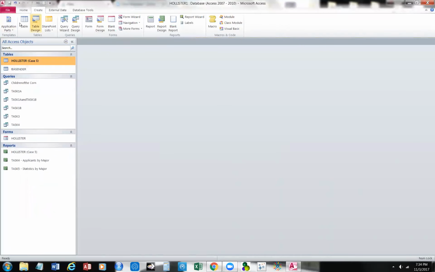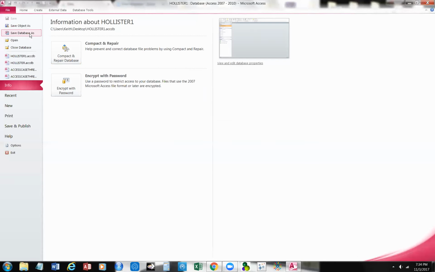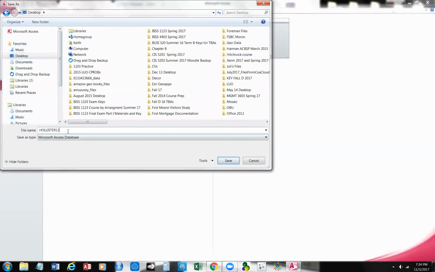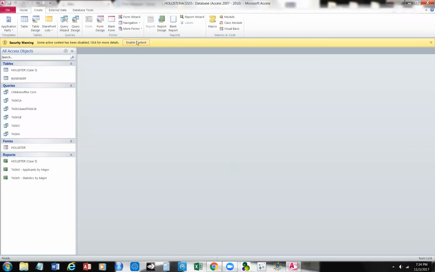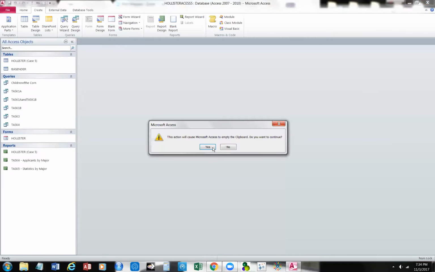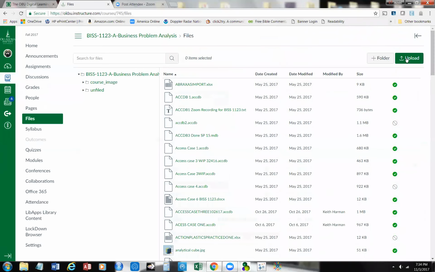And again, pardon me, I want to save the object. I want to save the database as, and just to be on the safe side, I'm going to put Hollister Access 5. And I'm going to save it on my desktop. Okay, and then you can upload it. Now I'm going to be a sweet, nice person. And I'm going to copy that file up here and upload it.